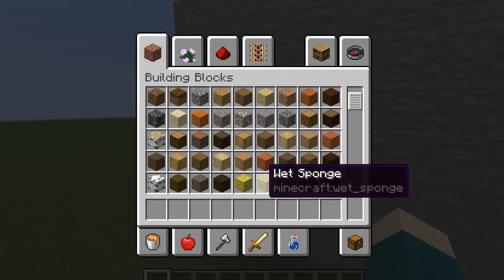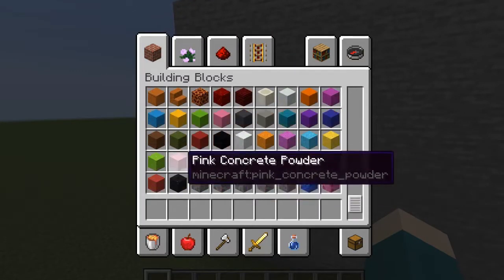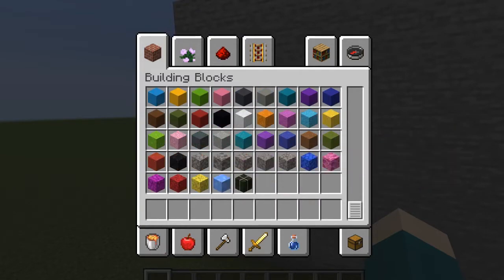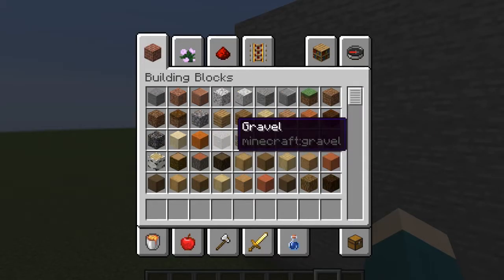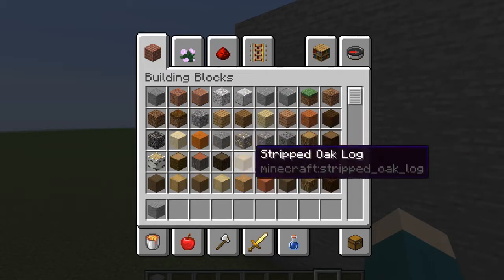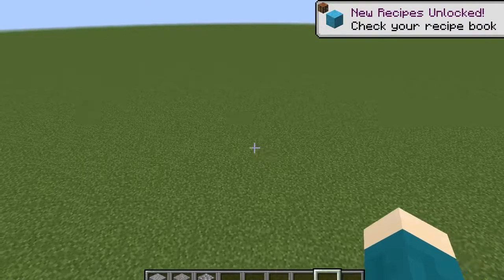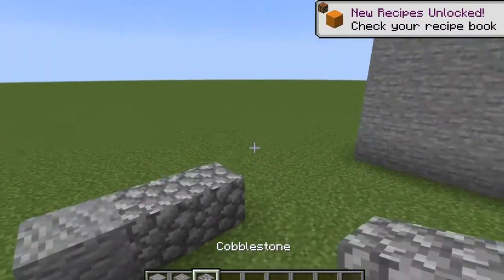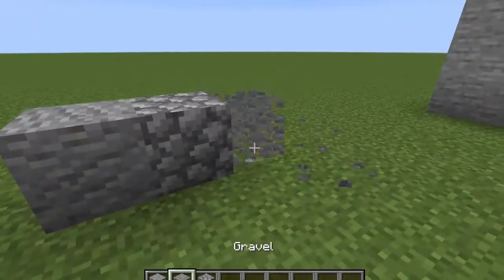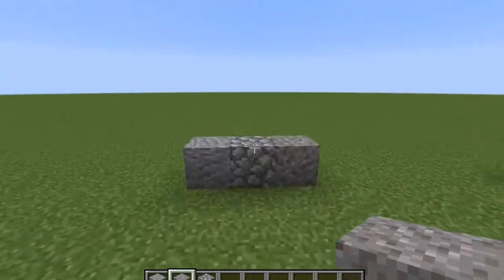So what we need to do first is layer out some blocks that we want to include. Now, with stone, andesite, gravel and cobblestone tends to work really well. And that's because they're all grey blocks.